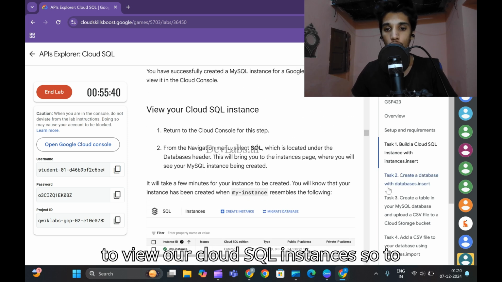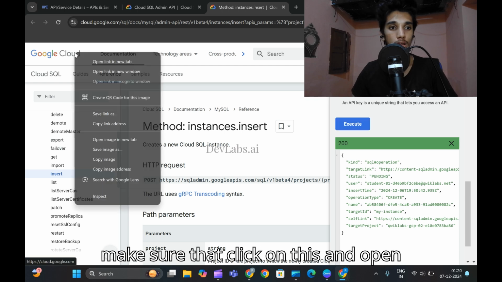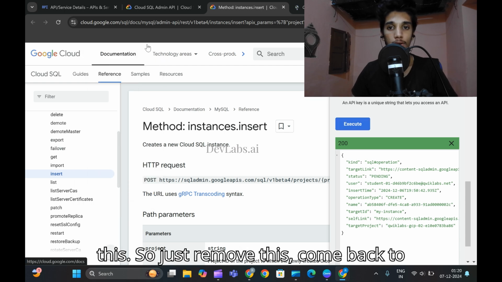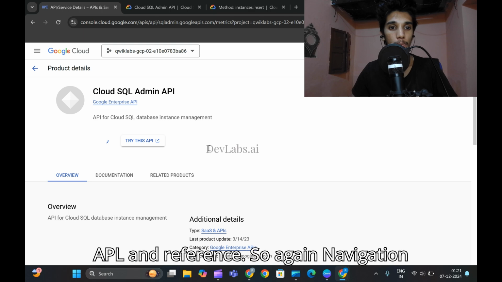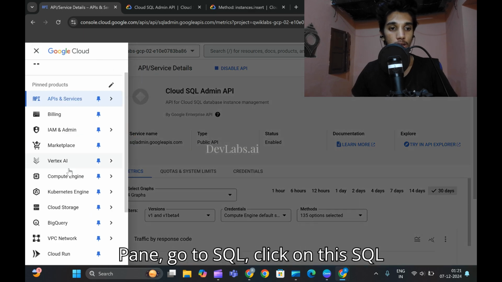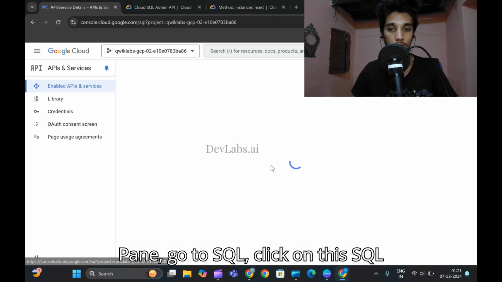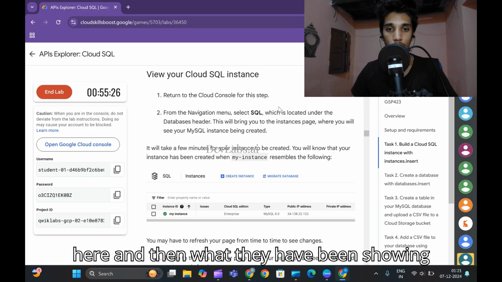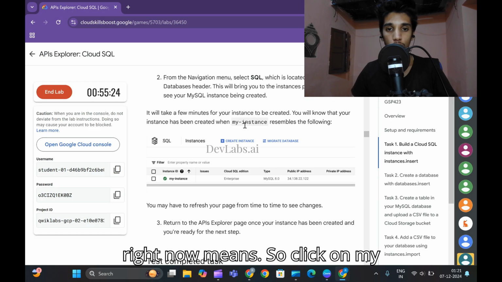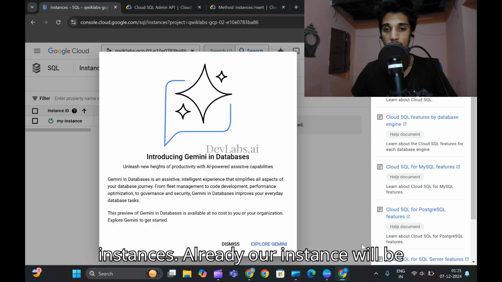To view our Cloud SQL instances, make sure that you click on this and open this. Just remove this, come back to the API reference. Again in the navigation pane, go to SQL, click on SQL here. And then what they have been showing right now, click on my instances. Our instance will already be created here.